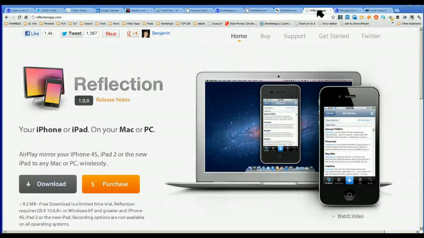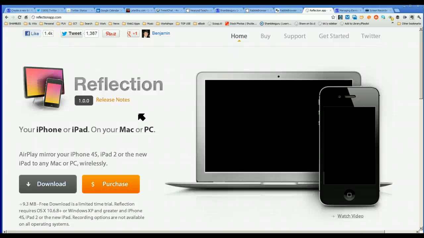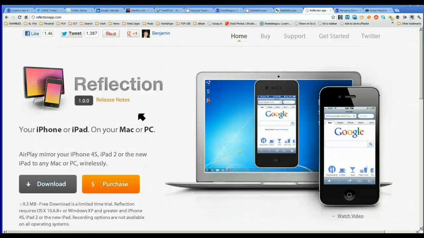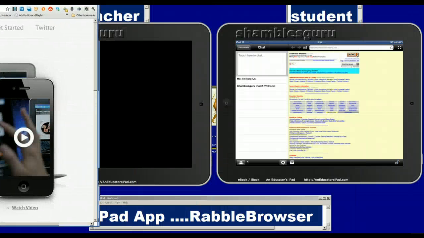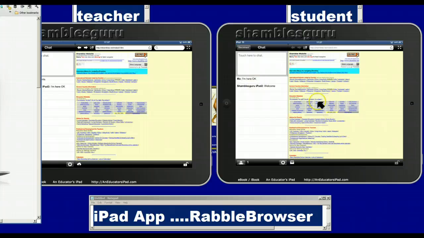So what do we have here? This is the app. This is a software. Unfortunately, they call it Reflection App, and it's not actually an app. Reflection software is a bit of software that goes on your MacBook Pro or on your Apple, and then you have to do nothing to your iPad except, maybe I'll take the opportunity to do here. Let's look at it here.